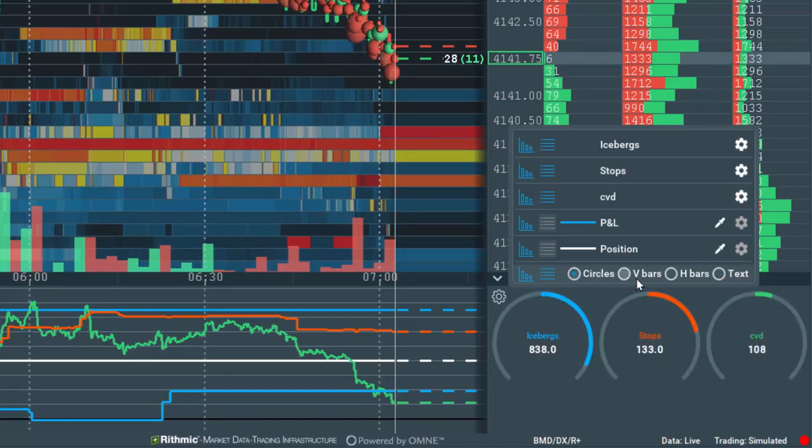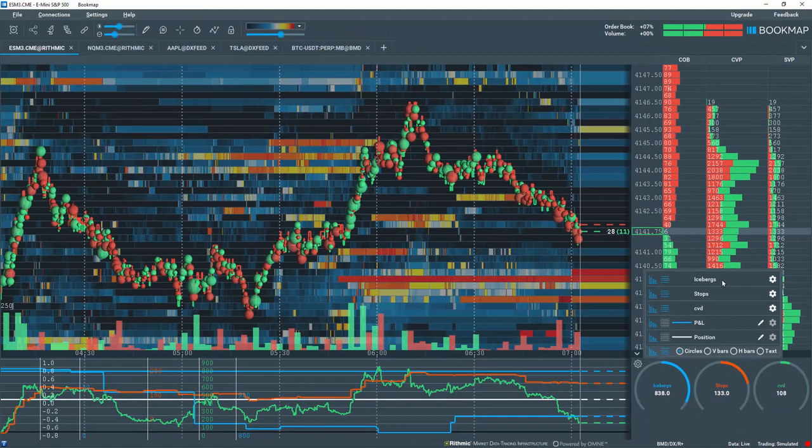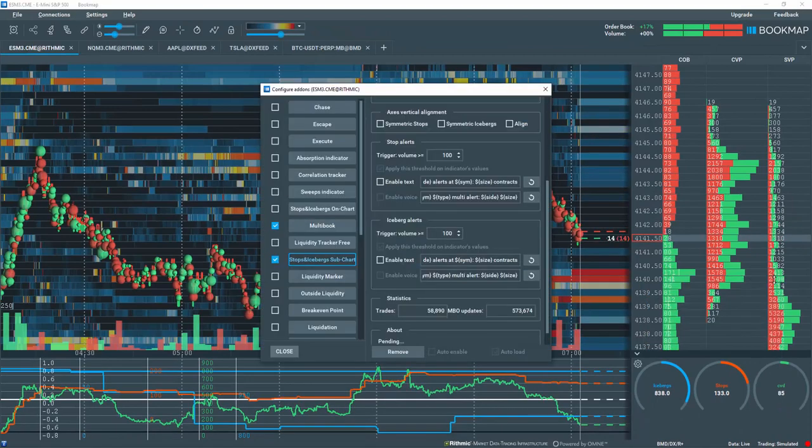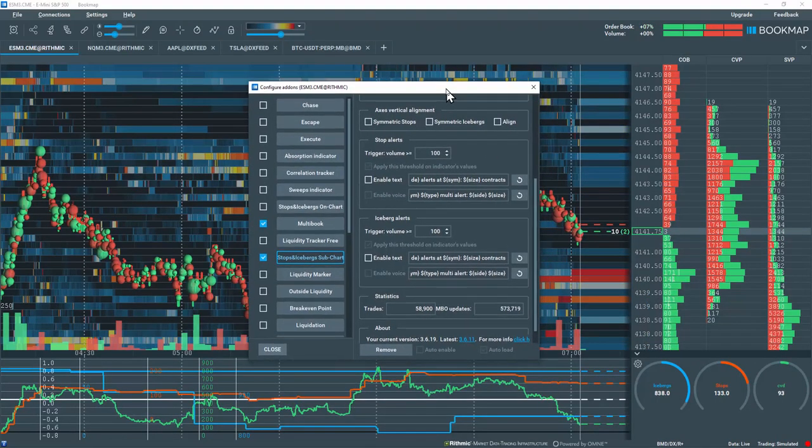One final note, you can click on the configuration for each of the add-on indicators to quickly go to the settings for the individual add-on.